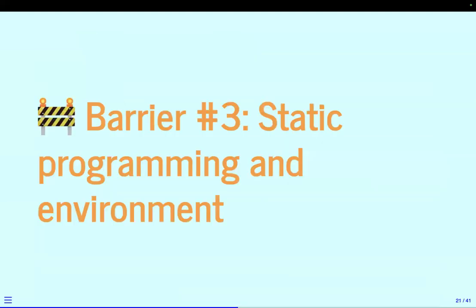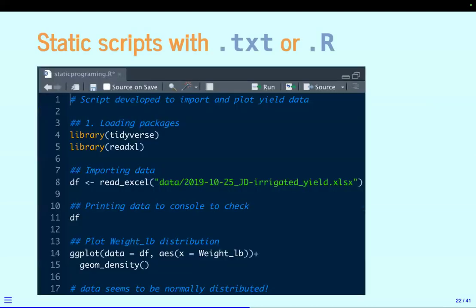All right, so the third barrier here is static programming and environment. This may not be as much of a barrier, but maybe something that we can improve upon. So I'm showing you here a static script. Basically, what we were using up until now is a .r file, an R script file, where we have the code, and then we may add some comments, but they have to be preceded by the pound sign so R does not interpret them.